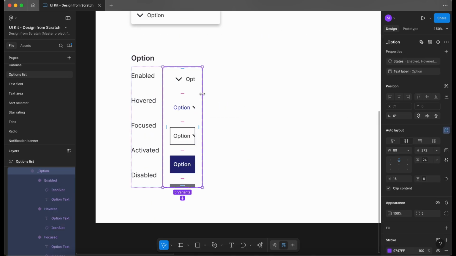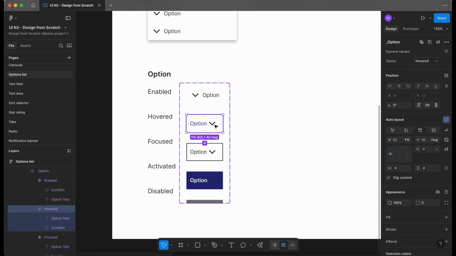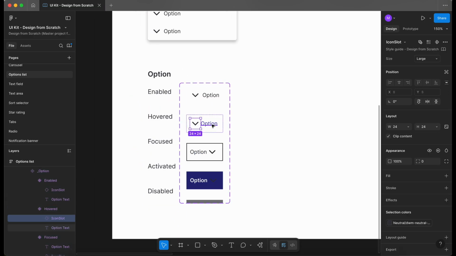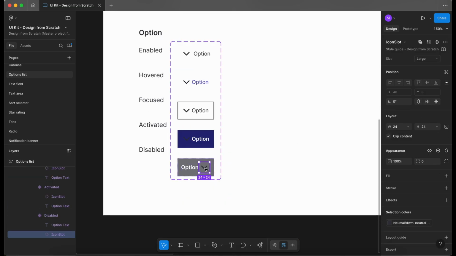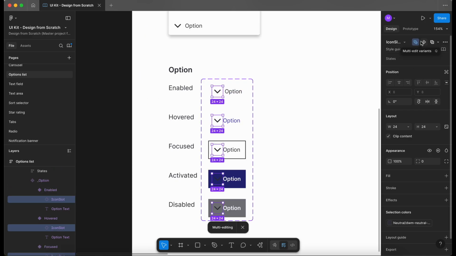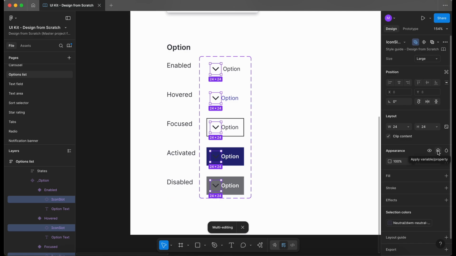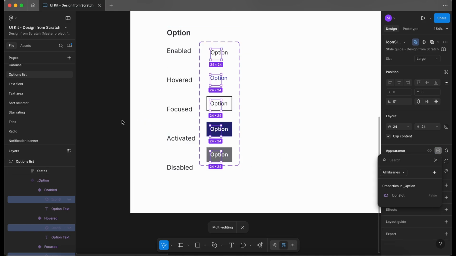Potentially what I want to do is let's just expand out this component a little bit. Okay, let's get these chevrons round the right way. Let's also set that to hug. Okay, let's just move these ones. Okay, I'm just going to change the icon slot. Okay, what I want to do is multi-edit all of these variants, and I want to go in here and click apply variable or property, click on the plus, and I'm actually going to put icon slot, so it's actually not displayed by default.